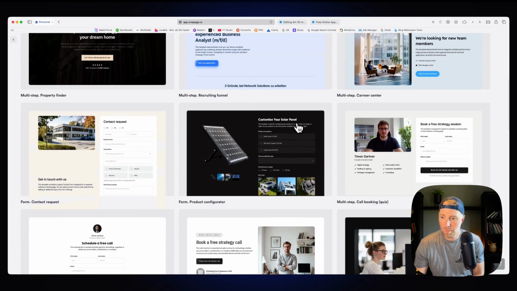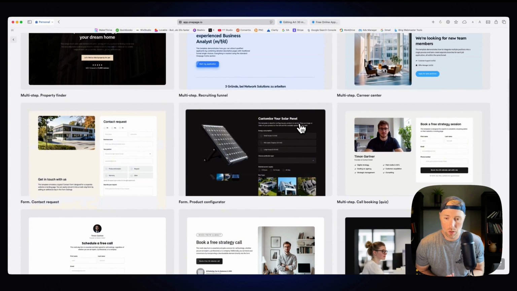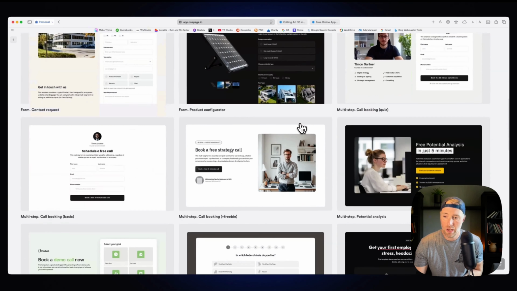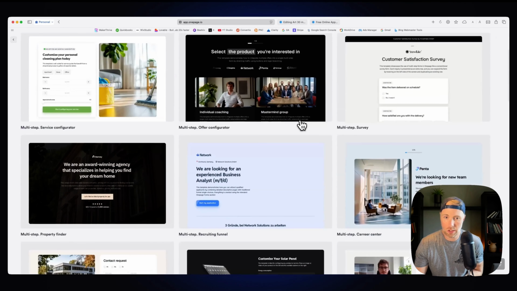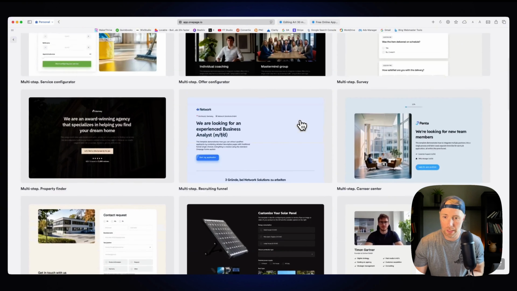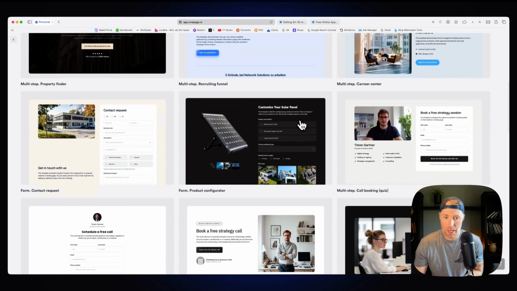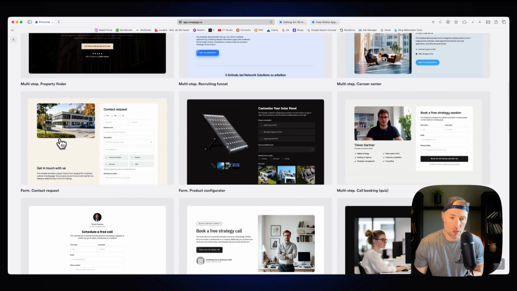And I'm just going to pick one here that we will use as a template to integrate in. But this would work with any form or funnel. It's not just limited to the one that we picked here. So let's go ahead and find one. Let's just use this contact request form.